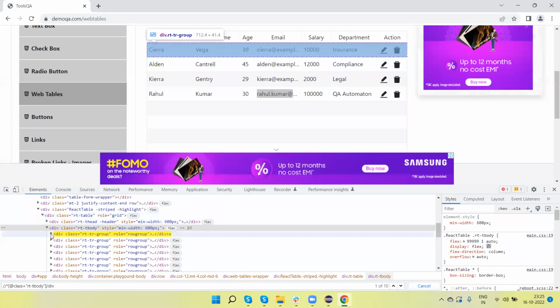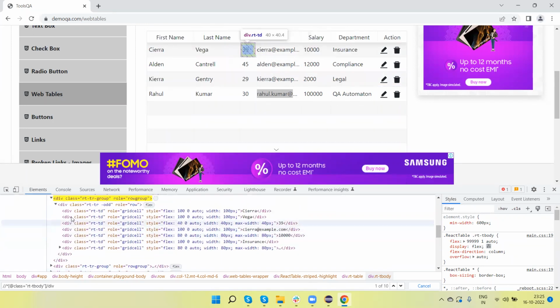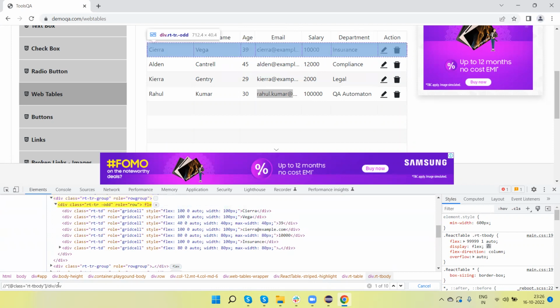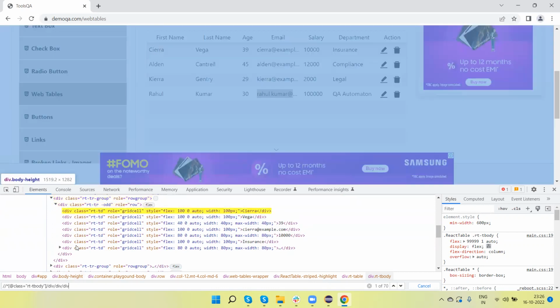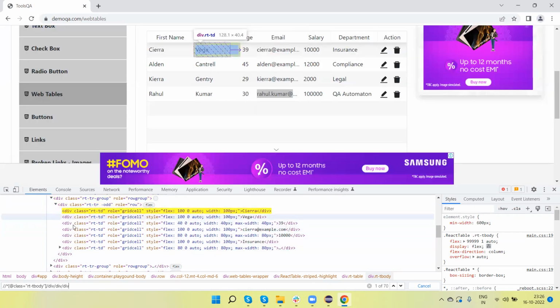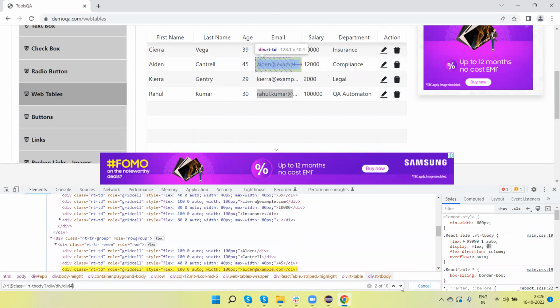So where is the email column? If I expand this div, there is another div, and you can see there are multiple divs: 1, 2, 3, 4, 5, 6, 7. Each div contains one column. Okay, it means we need to go here, div, then again div. By default, it will give us the first div, right? But we need to go to the fourth one. So we can pass the index number 4 here, like this. Now you can see it will traverse to the email column, right?